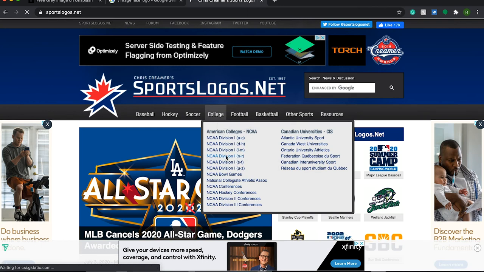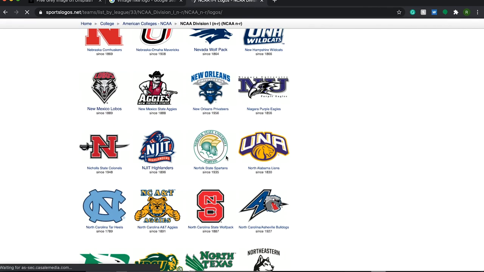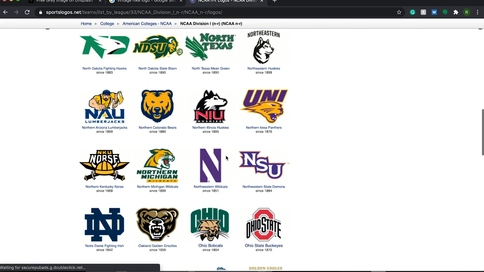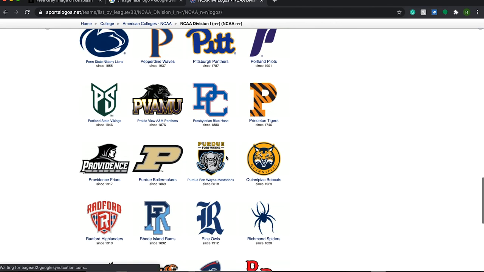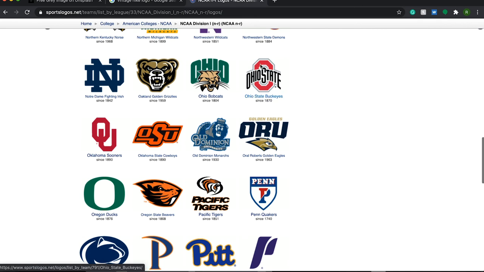So we're gonna go to N through R to look for Ohio State. And you can see, no matter how big or small the college is, it pretty much has most of them in here. We're going to choose Ohio State.